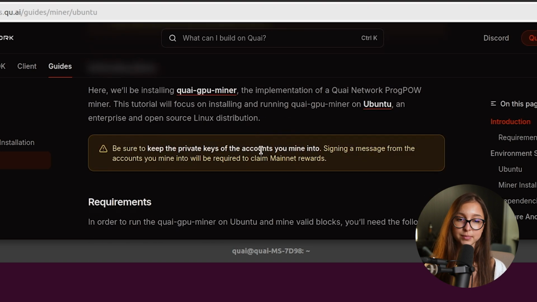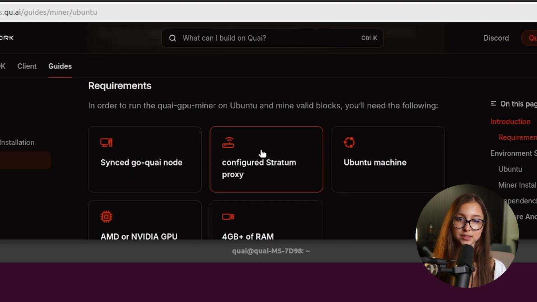We scroll down past the introduction and we have the requirements here. For that, you will need a synced Quai node. As I mentioned, the tutorial is already on the channel. You can go check that out.